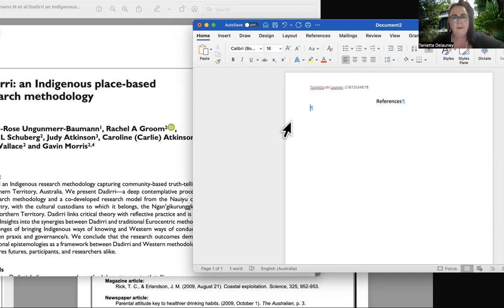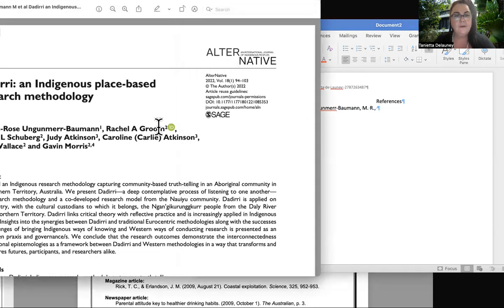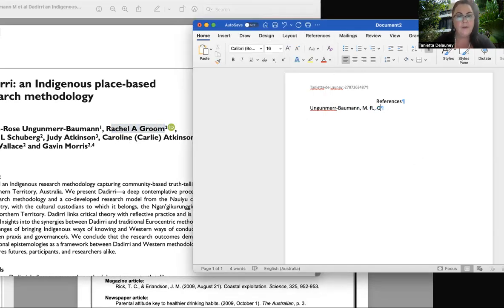So I'll start here with the first author's surname, Ungamar-Borman, comma, after the first surname. Miriam, full stop, space, Rose, full stop, comma, because there's another author coming. The next author is Rachel Groom. So Groom is the surname, comma, then R, full stop, A, full stop, comma, because there's another author coming.